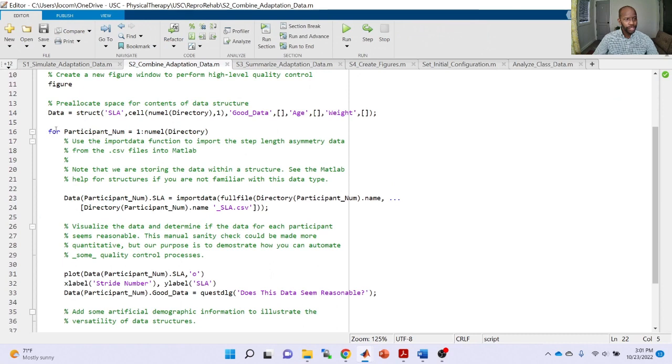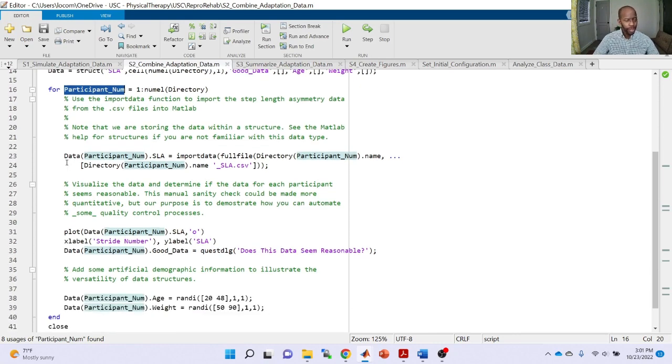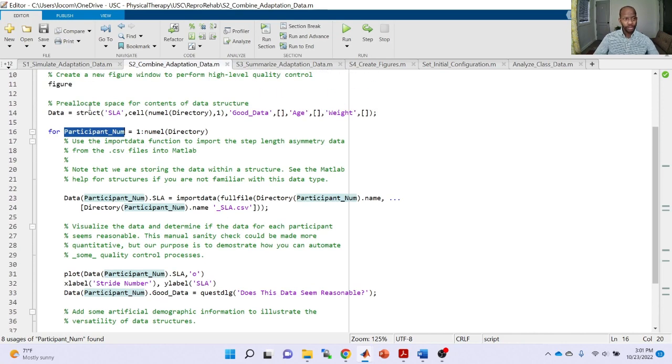So now what I'll do is cycle through, just like we've done in the previous video, this variable participant num, and that's going to go from 1 to however many folders I have, in this case 20. And so what I want to do as I go through this loop is save data within my data structure. And so we already saw the format of this data structure.